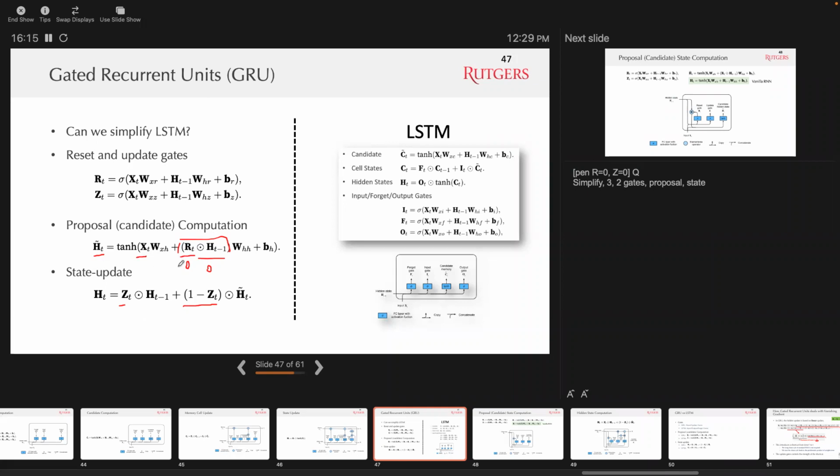Let's say that not only RT is zero, ZT is also zero. If ZT is zero, then all your previous history will not affect your current hidden states, and this matrix is all one. If ZT and RT are both zero, then your hidden state basically forgets everything that you have memorized before, and only considers your current input. That's a very special case, but that gives you an intuition of how these gates work.